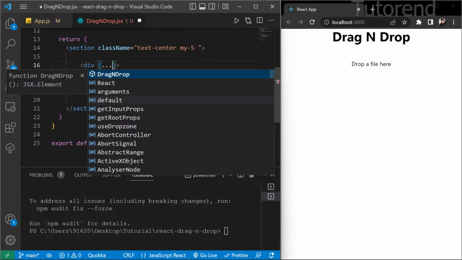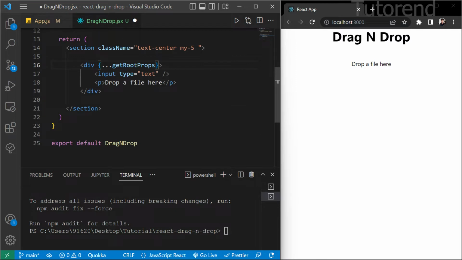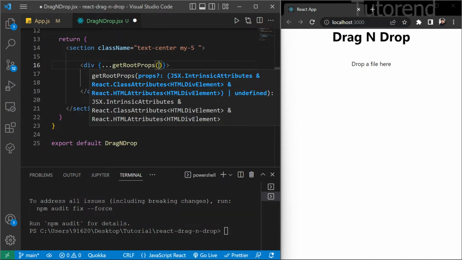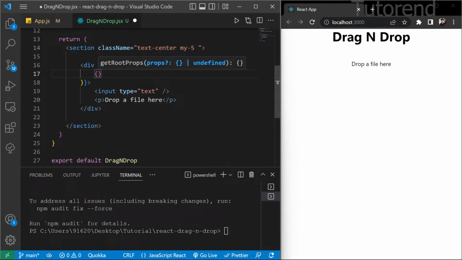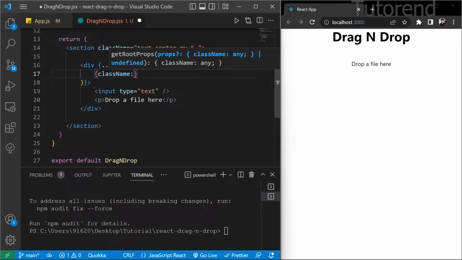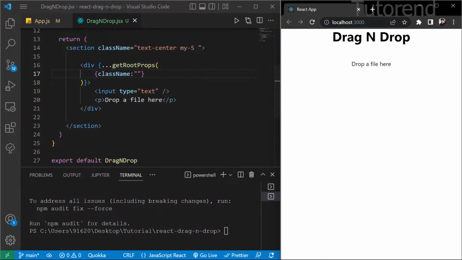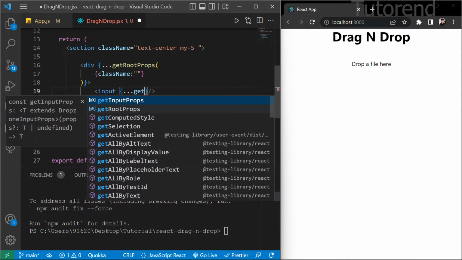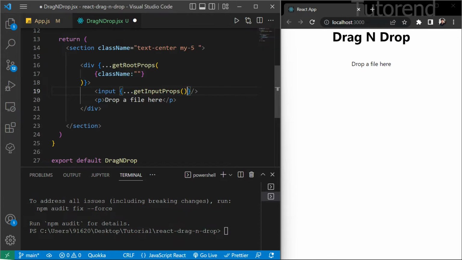And now we are going to destructure these properties in the components like this, and you also have to destructure the property and give some parameters like this with the class name. And inside the input we are going to destructure this getInputProps.